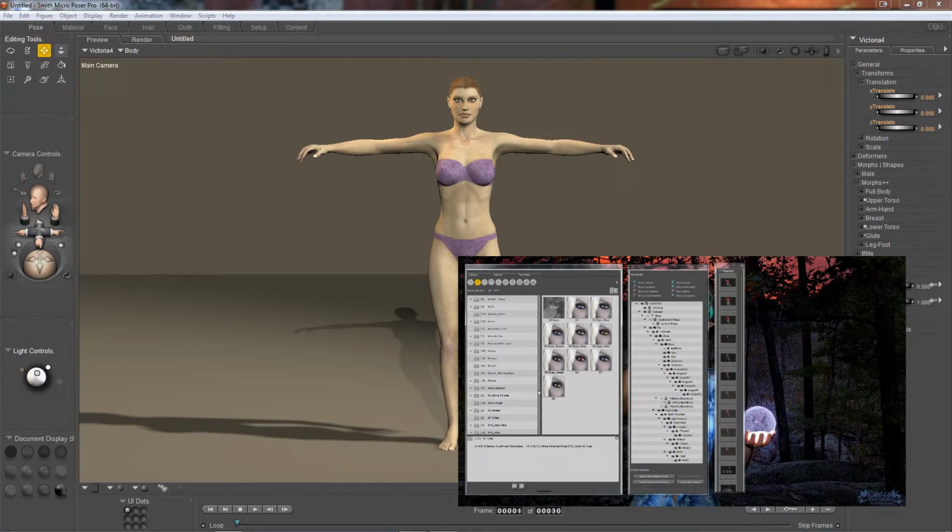I want to put her in kind of a nice floaty pose like she's in the water. And I have some nice poses. There's a really nice pose by Jenny Pixeluna, my good buddy Pixeluna.